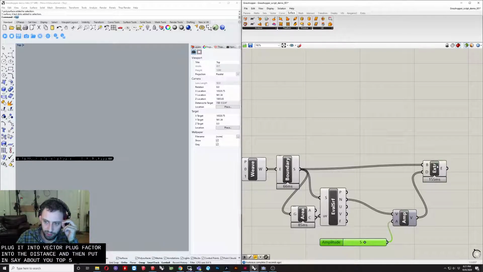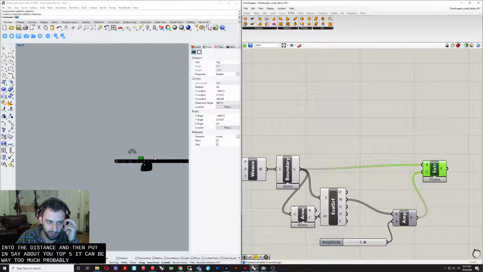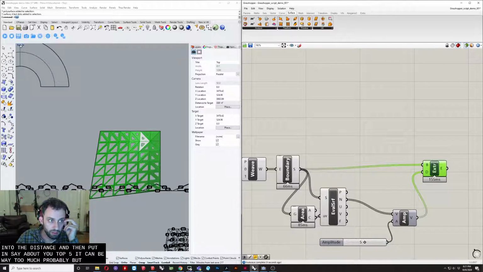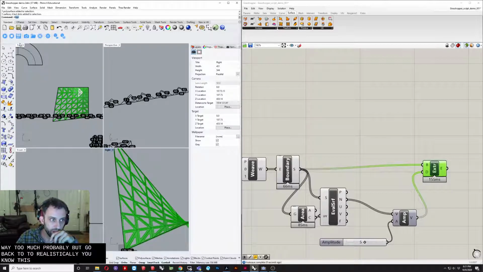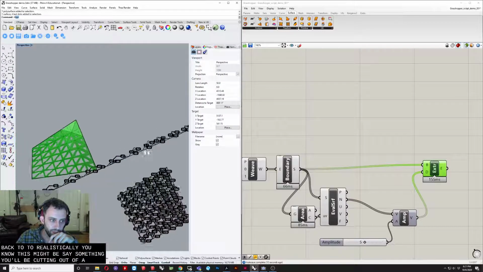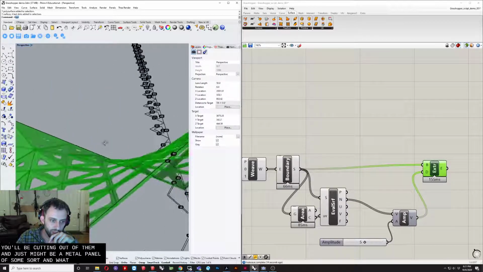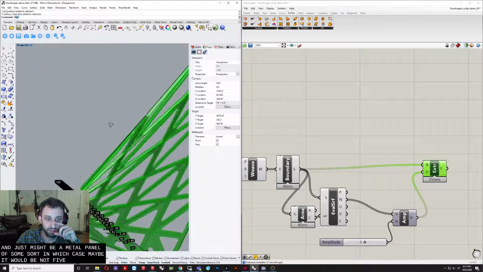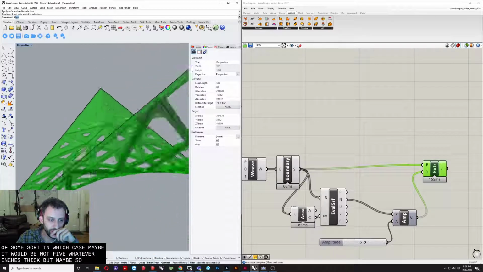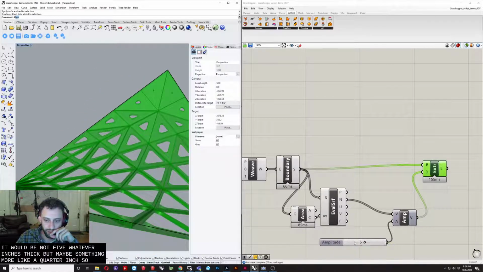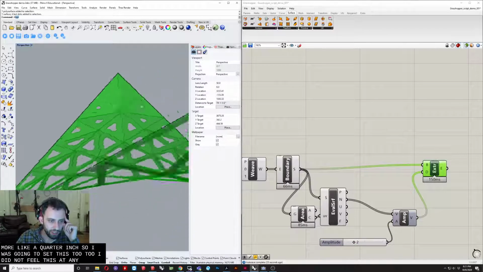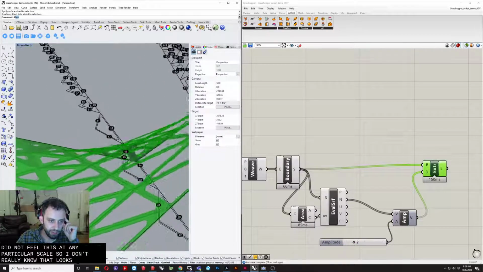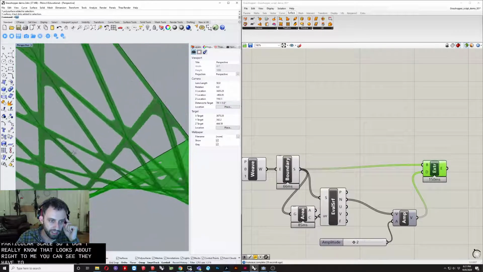Now 5 is going to be way too much, probably. But realistically, this might be something you would be cutting out of a metal panel of some sort, in which case maybe it would not be 5 whatever inches thick, but maybe something more like a 1/4 inch. So I'm just going to set this to 2. I did not build this at any particular scale, so I don't really know. That looks about right to me. You can see they have thickness now.